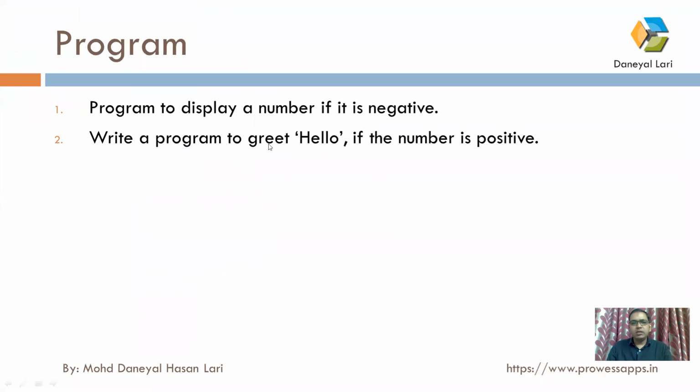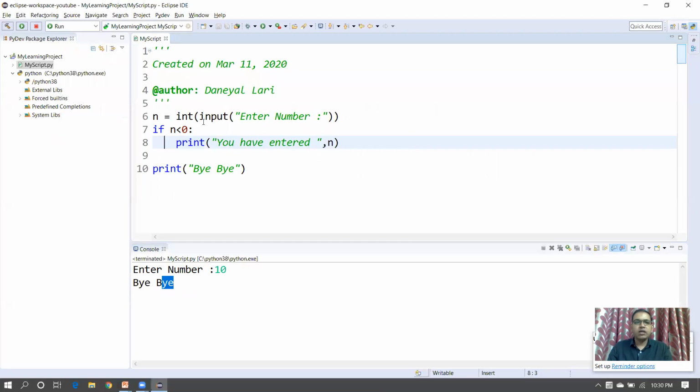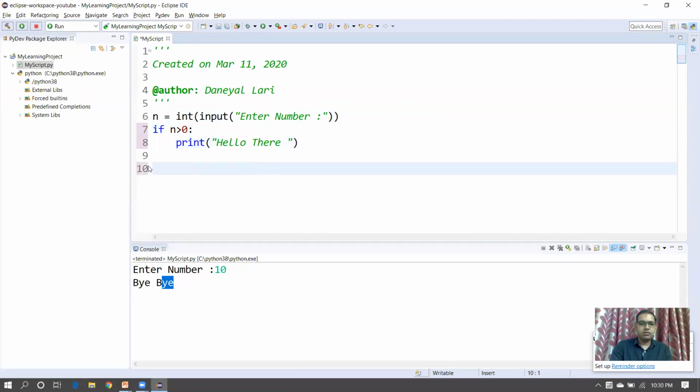Write a program to greet hello if the number is positive. The next program's requirement is to print hello if the number is positive. So I will write input a number. If the number is positive, it must be greater than 0. So if the number is greater than 0, then I'll print "Hello there". And if the number is not positive, this greeting should not be there, and I will not print bye-bye.